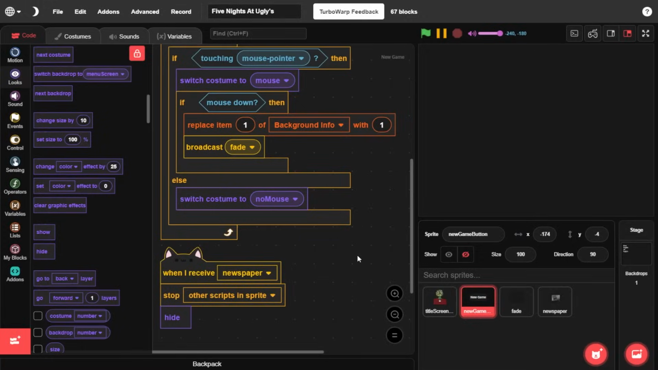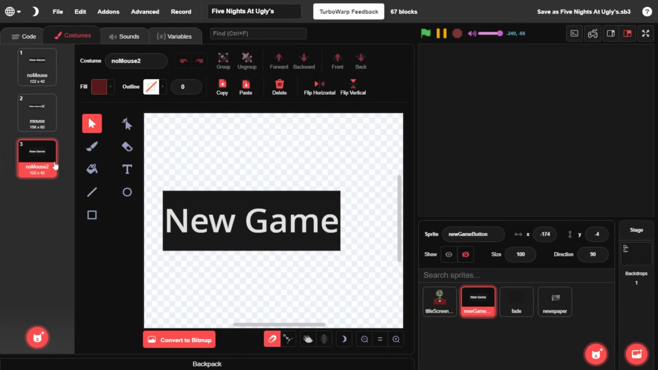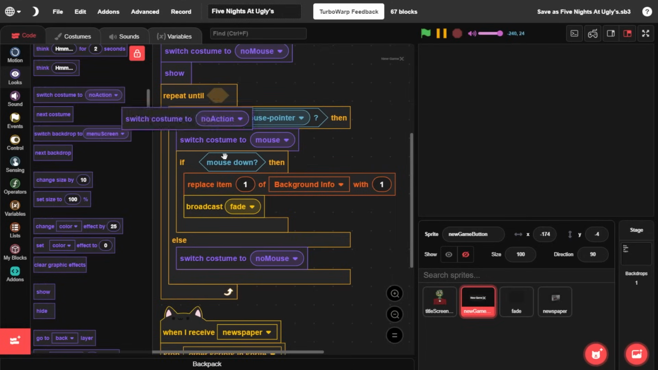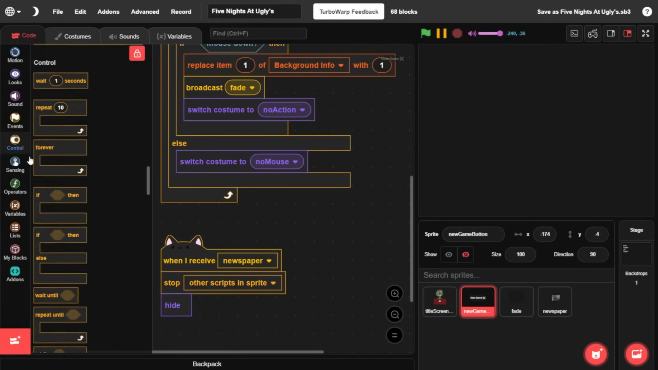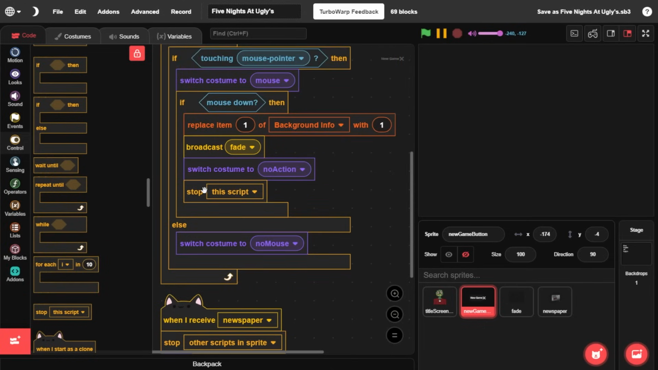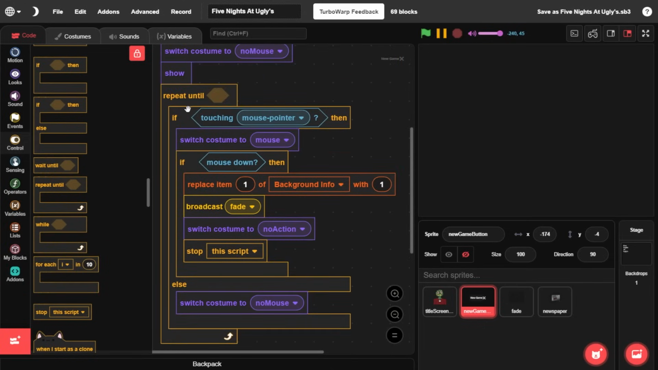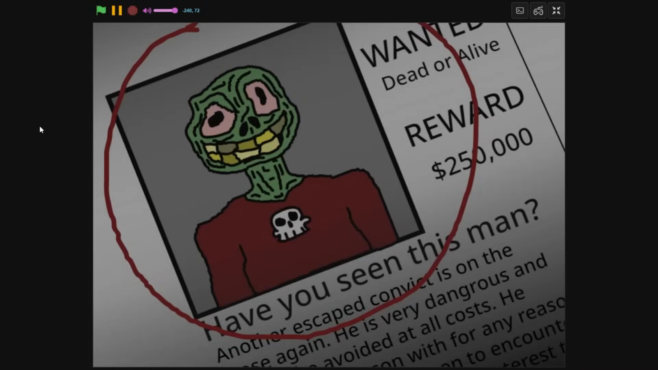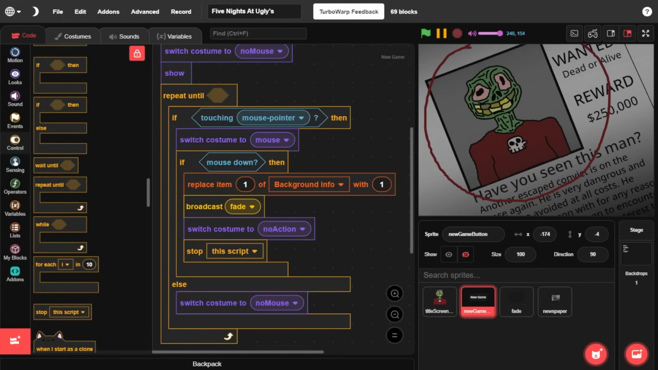Inside of new game, we're actually going to make another costume. Let's copy the normal no mouse sprite. We're going to call this no action, meaning when it's on this costume, no actions with it will be able to happen. Right in here when the mouse is down, after fade, switch the costume to no action, and then in control, we're going to grab a stop this script, put it right underneath. Therefore, it'll stop this script, which will stop the repeat until loop. Let's take a look and see if we can keep clicking it now. Click, and as we keep clicking, nothing happens, and it still goes away, just as it should. There we go. We have our newspaper complete.